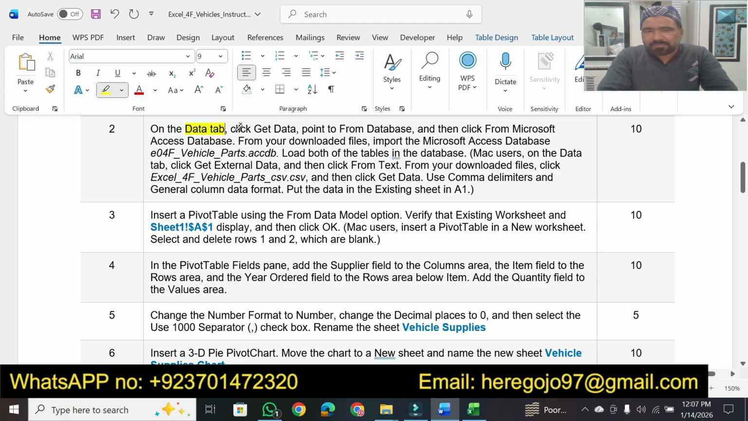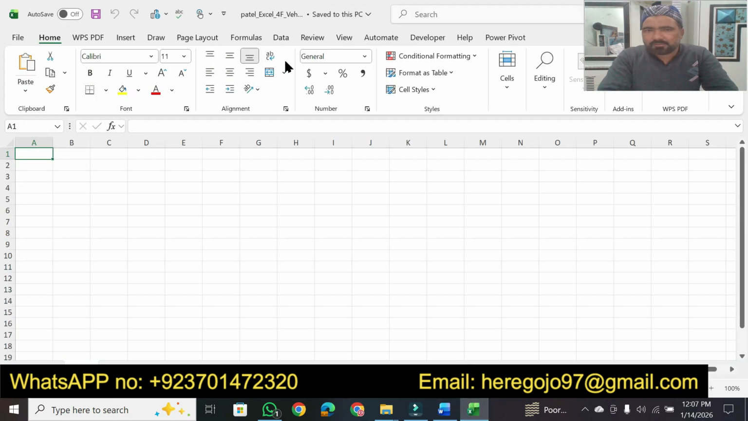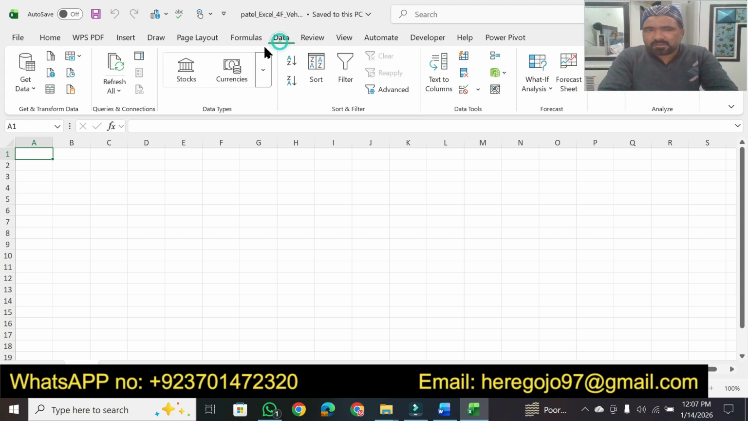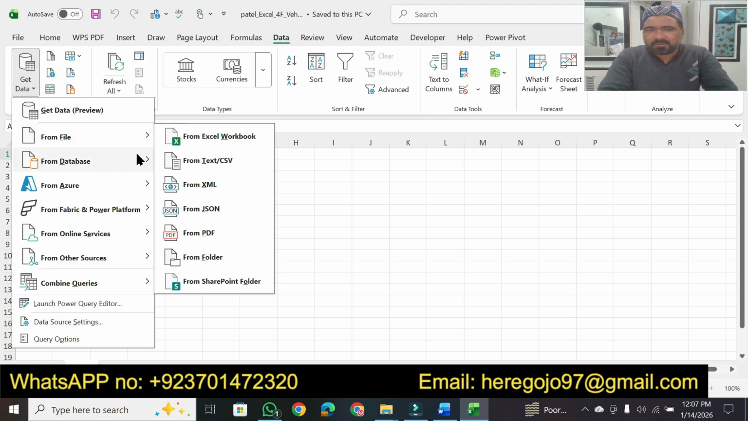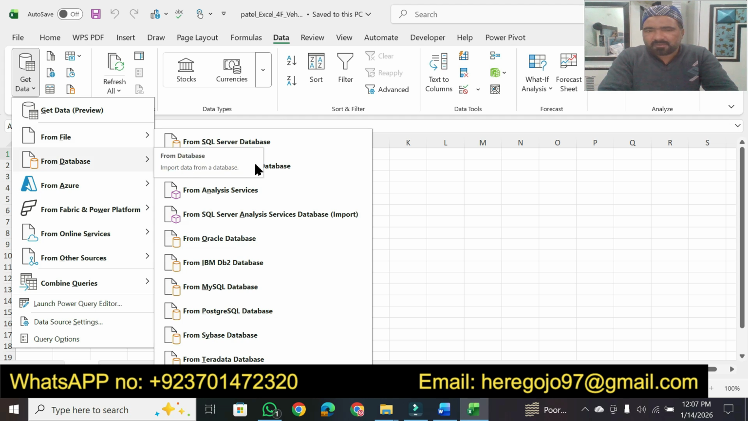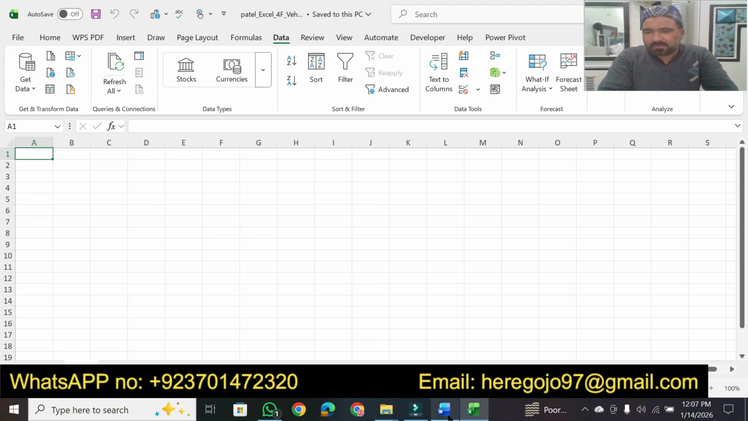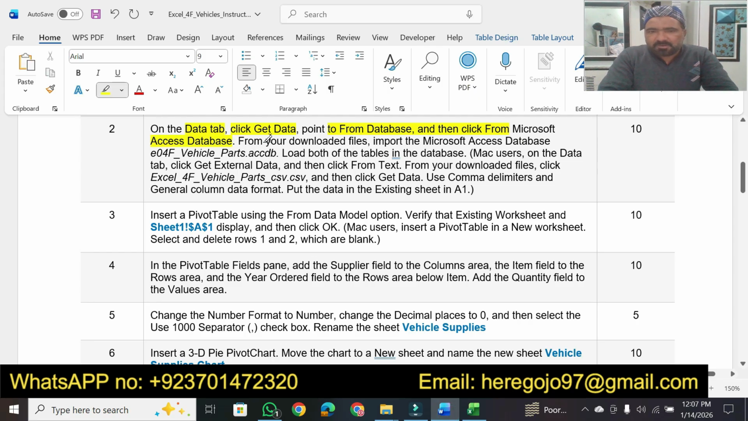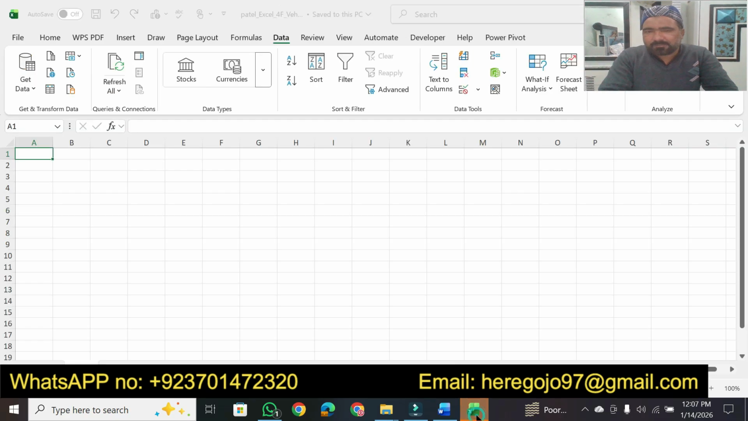On the Data tab, click Get Data, then point to From Database, click From Microsoft Access Database. We will just move step by step so you can get what we are going to solve. First we have to click on Data, then Get Data. From Get Data we have to choose From Database and From Access file. Then from your downloaded file, import the Microsoft Access database. The file name is this one. First we have to pick that file.